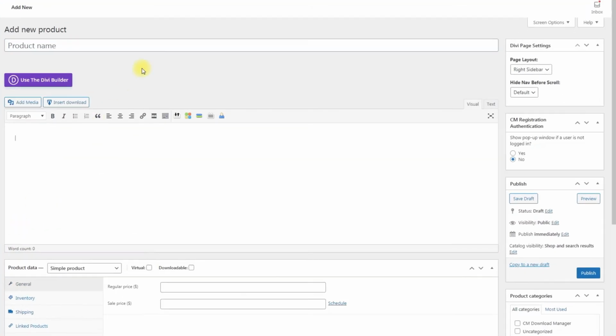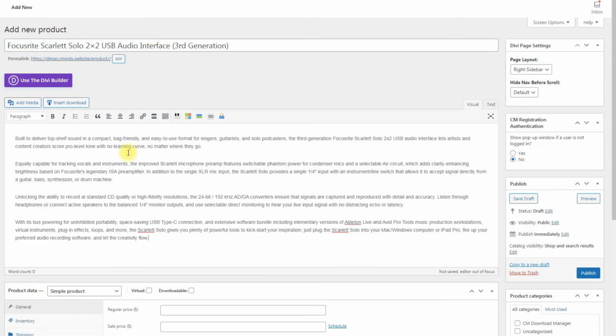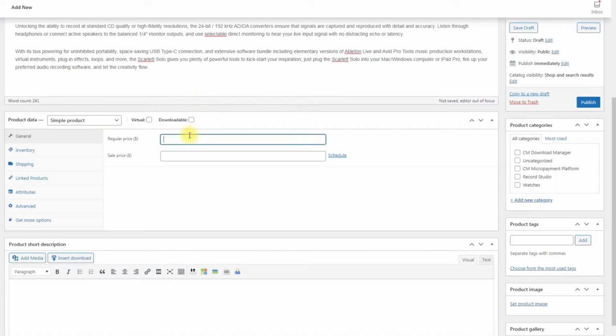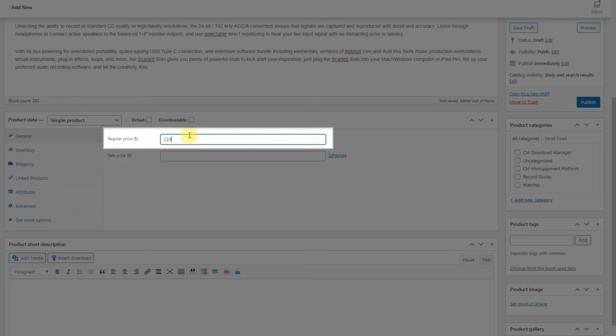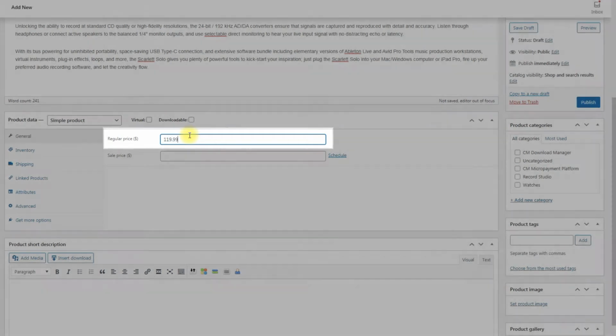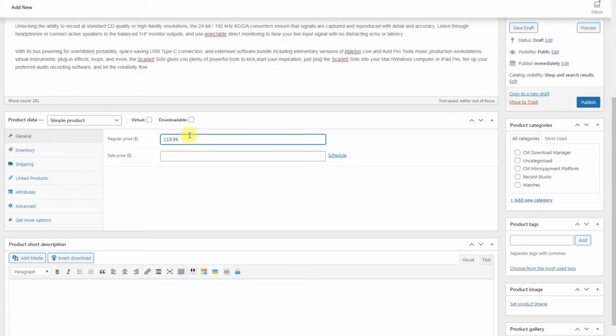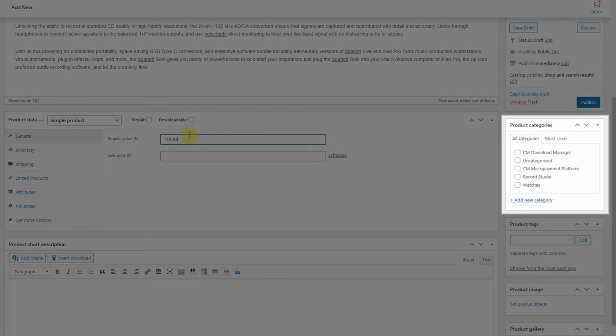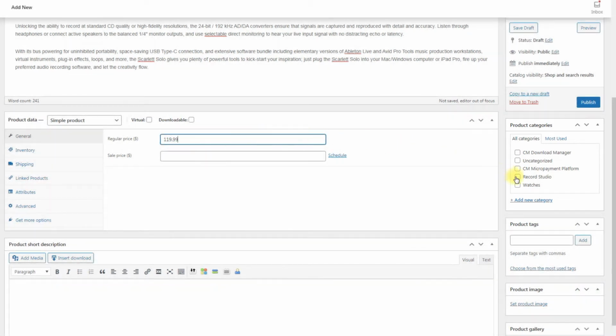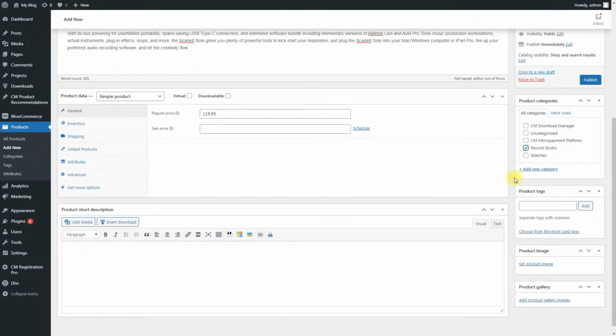There you need to write a title and description of the product. Lower there is a section Product Data. Let's add there a price in the field Regular Price. On the right side of the screen you can find a few useful meta boxes. Product Categories. Add the product to existing category or create a new one right there using the button plus Add New Category. Adding products to different categories will make your work with the WooCommerce shop much more comfortable.